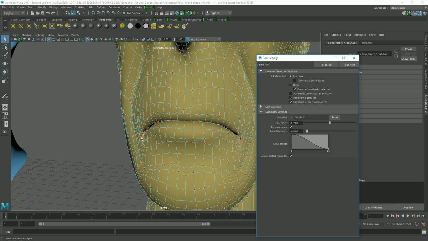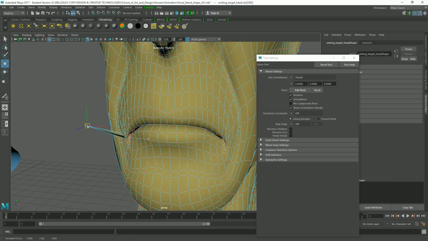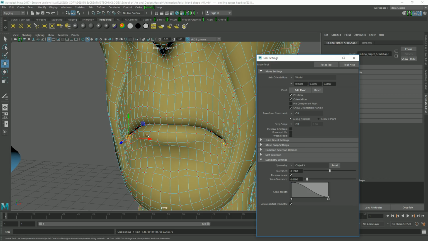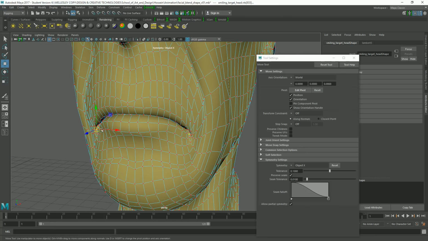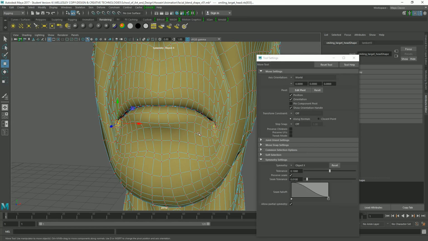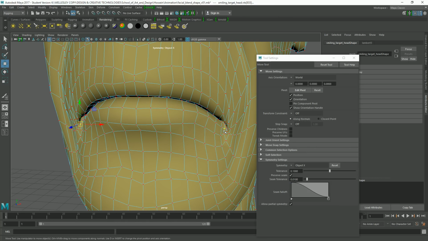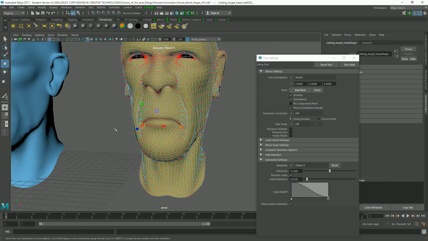So when I move that one, oh, why is it not working? Maybe I use object X direction. Yeah, when I turn on the object X direction, you can see that a similar vertex is highlighted on the other side. So when I move this, the other one is moving as well.